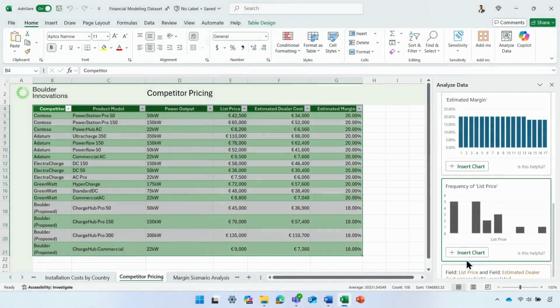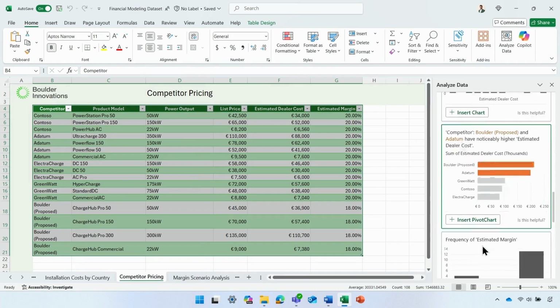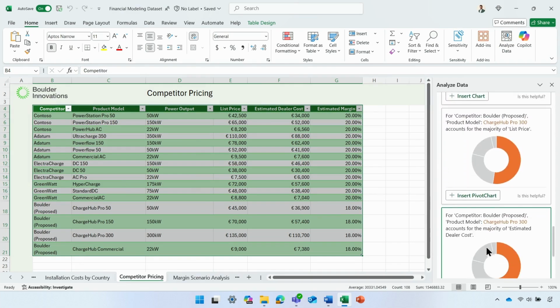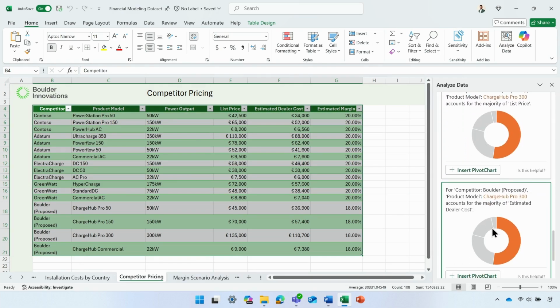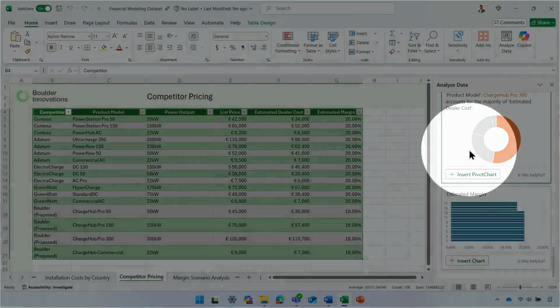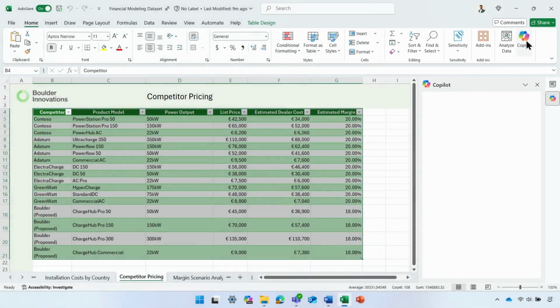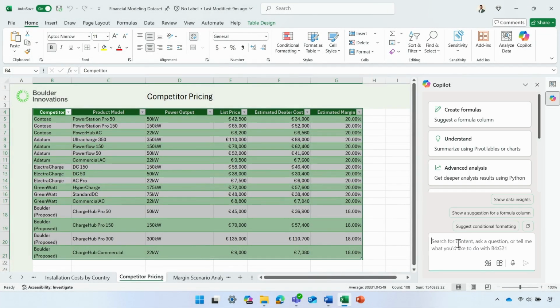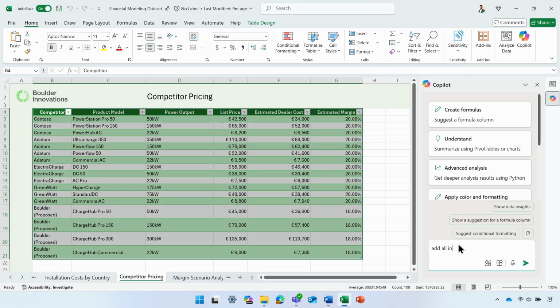I can even look down here for 11 different additional results. All of this is being intuited by Copilot and brought up into my field of view for me to assess if it's going to be useful or not. Now I'm going to move over to the Copilot pane here. And inside of this, I'm going to ask, add all insights to a grid.